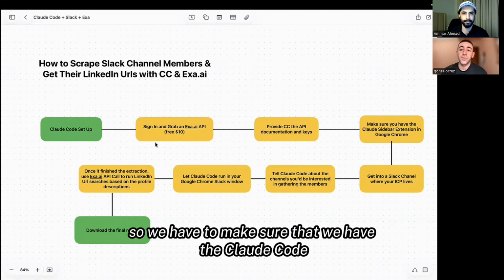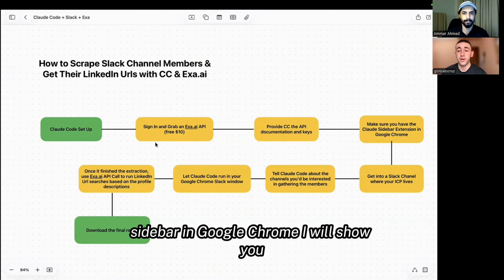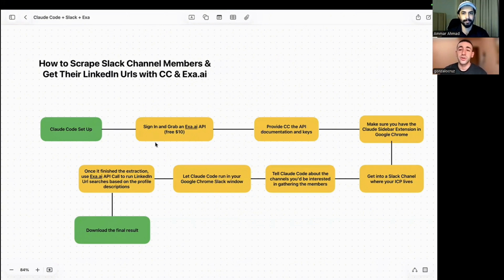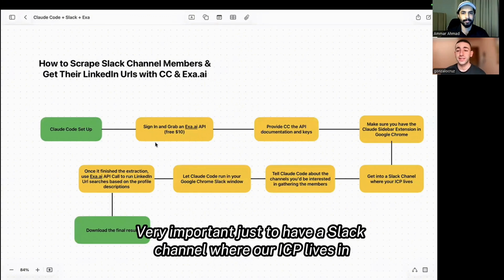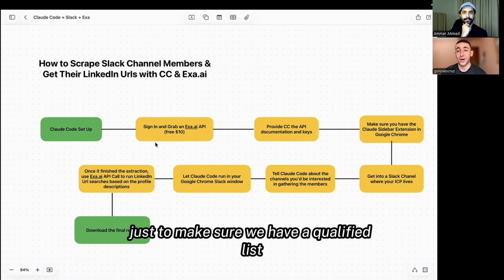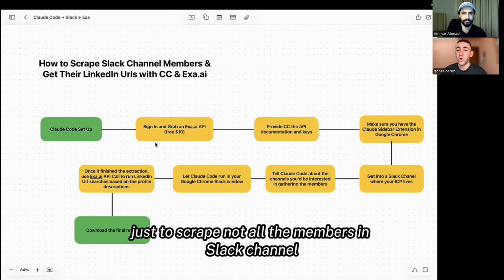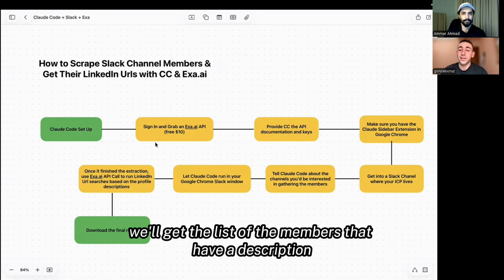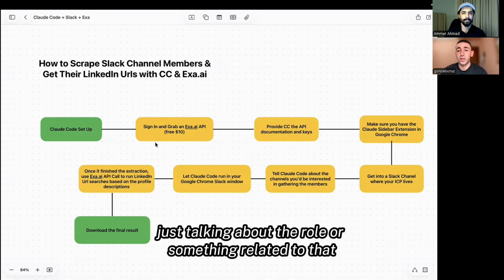So we have to make sure that we have the Claude Code sidebar in Google Chrome. I will show you where can we find this extension, how to download it. Also, it will be important just to have a Slack channel where our ICP lives in, just to make sure we have a qualified list just to scrape. Not all the members in the Slack channel have a description. Having that in mind, we will get the list of the members that have a description, just talking about the role or something related to that.